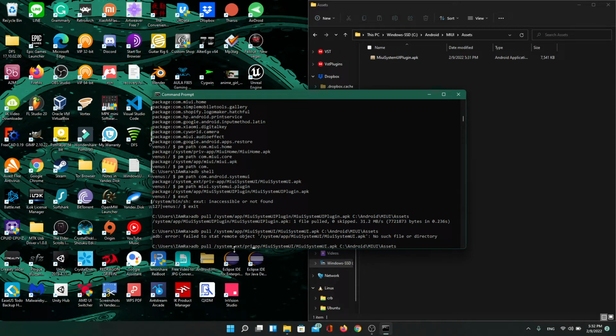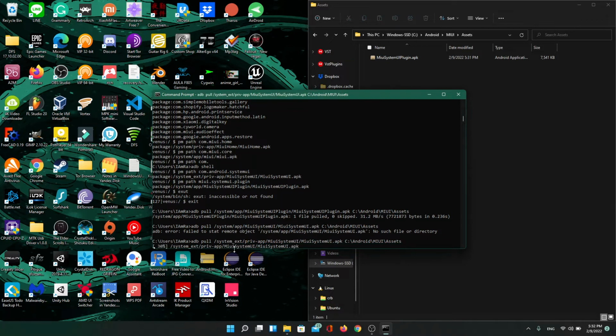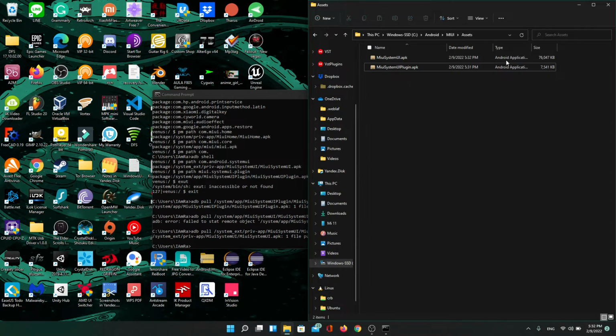So we're just going to put ADB pull and we're going to type in the address of the app we're trying to pull. As you can see, all our APKs are being pulled into the file we designated.